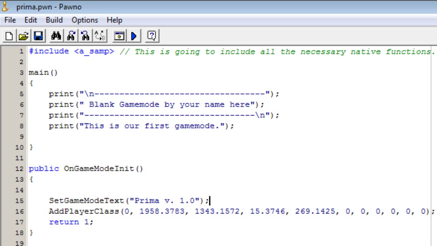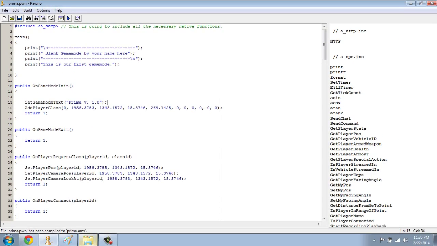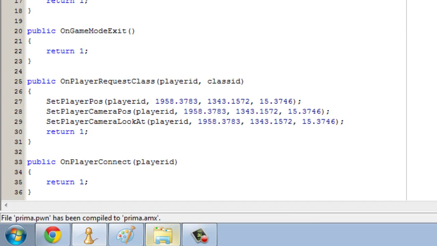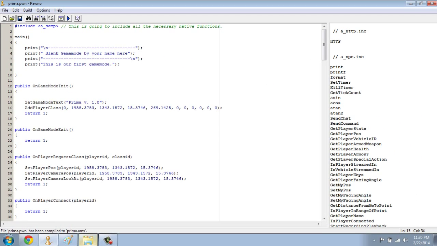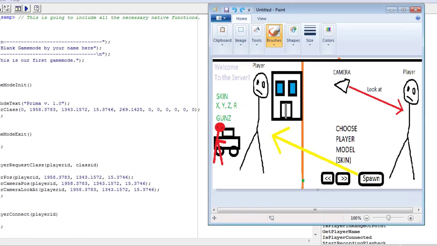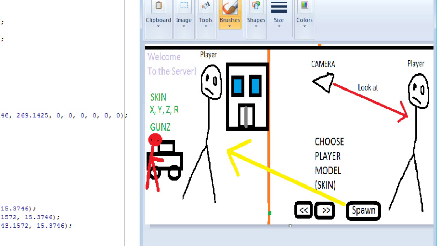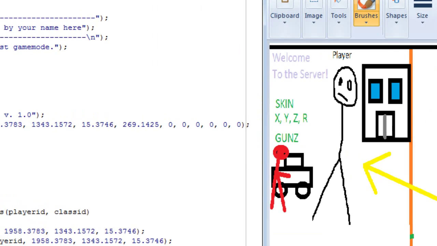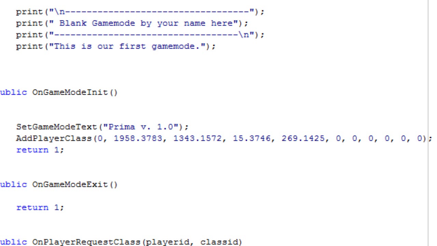And then we have AddPlayerClass, and also down here we have SetPlayerPos, SetPlayerCameraPos, as well as SetPlayerCameraLookAt. And I have actually done something kind of funny, and I have made a Paint picture here, and this Paint picture is going to explain all of it. So the first thing is AddPlayerClass. Now this is going to add a player class which people will be able to select.